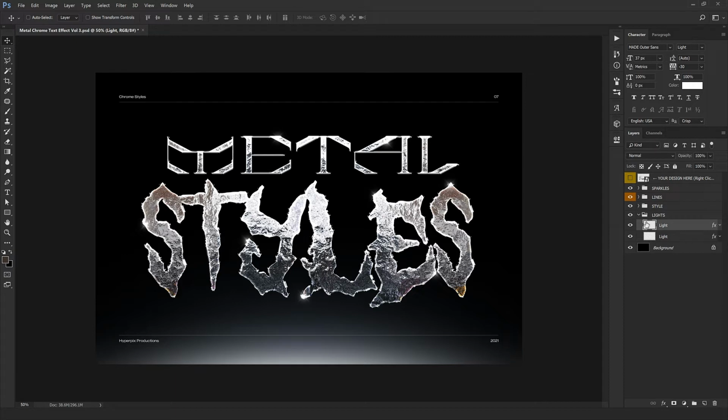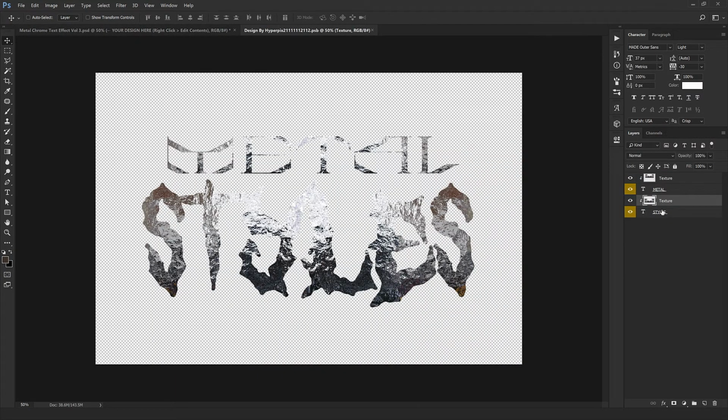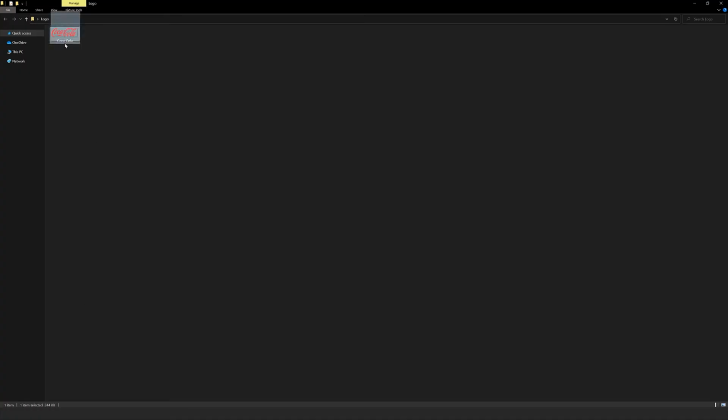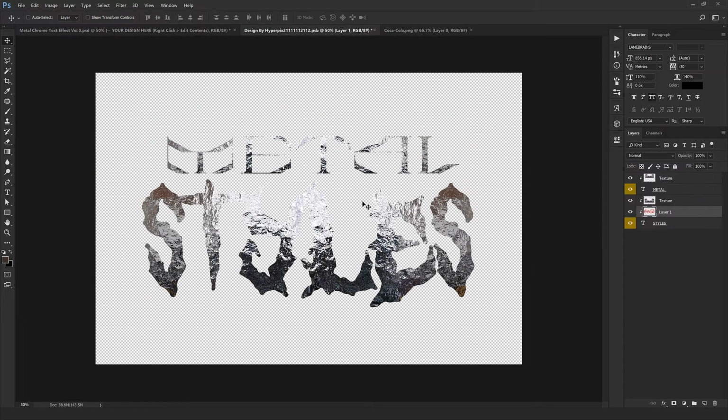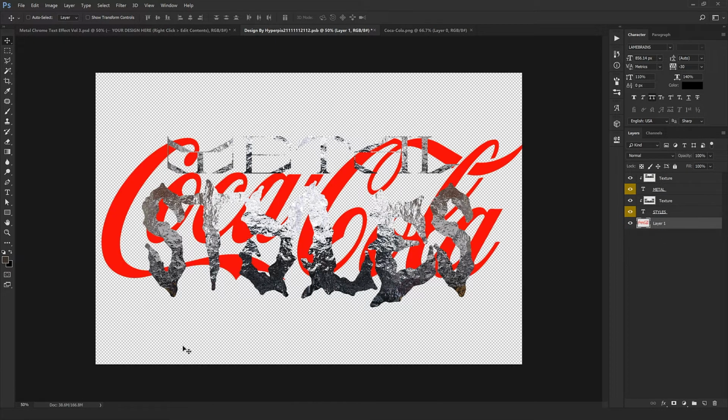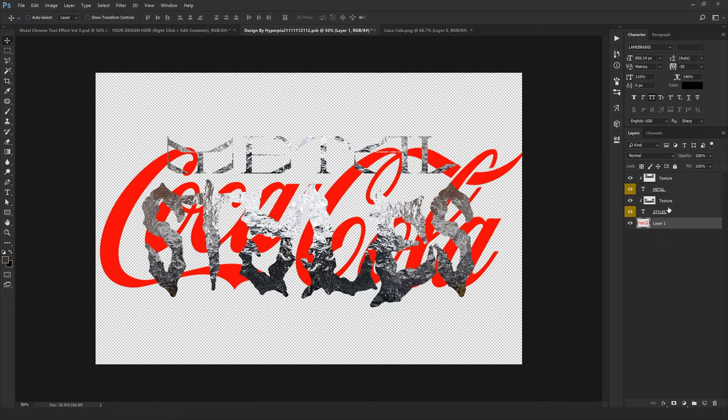Now I'm going to use a logo and see how this style is going to work on a logo. So we're going to come back to this window right here. Over here I'm going to just insert a logo. I decided to use the Coca-Cola logo. Just drag it right here, place it right in the center. If it's clicked right here, you just need to insert it into the bottom layer, drag it onto it and let go. As you see, it's inserted.